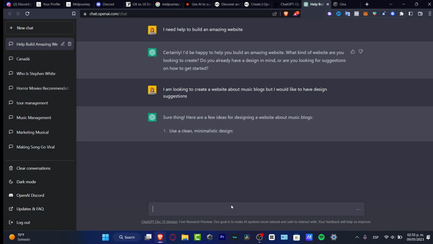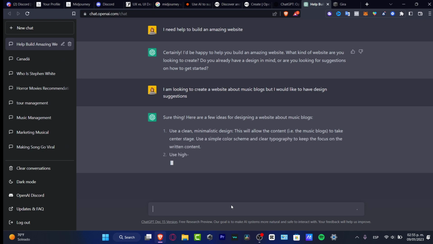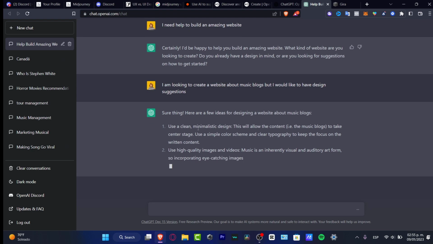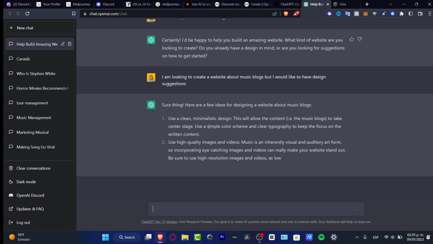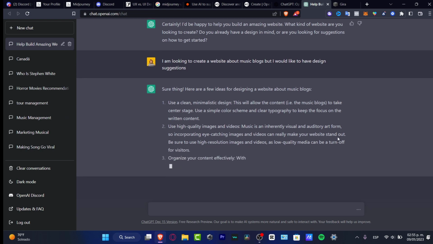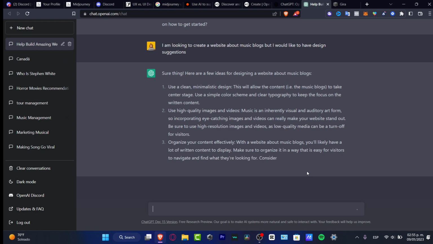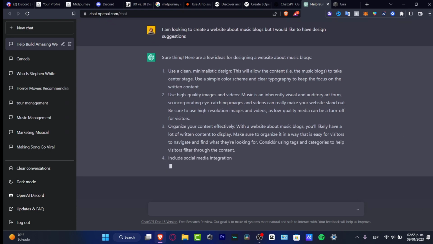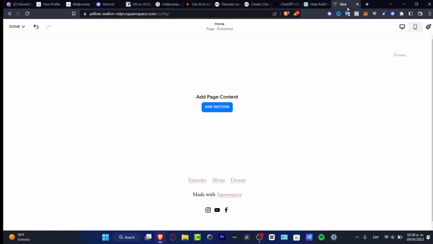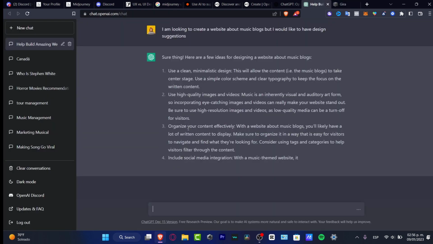Here are a few ideas for designing a website about music blogs. This is something I like to ask the computer. Use a clean, minimalistic design. This will allow the content to shine. Use high quality images and videos, and organize your content effectively. So the computer is already telling me what I need to do to have a really great website based on what ChatGPT has in its database. I can copy and paste this info in here, and I can start not from scratch, based on what ChatGPT told me.